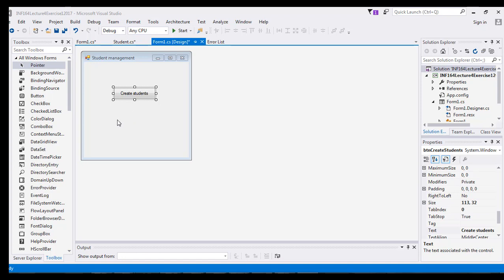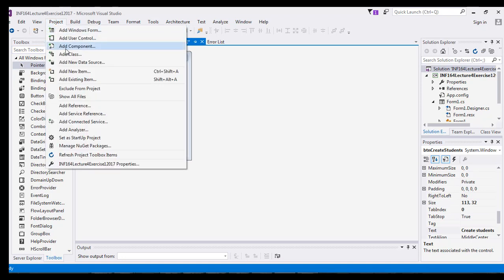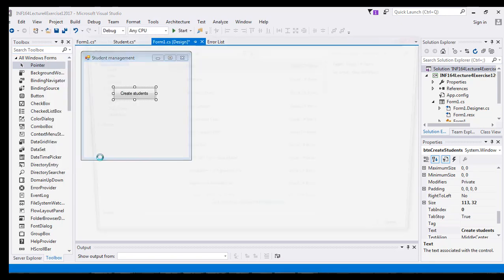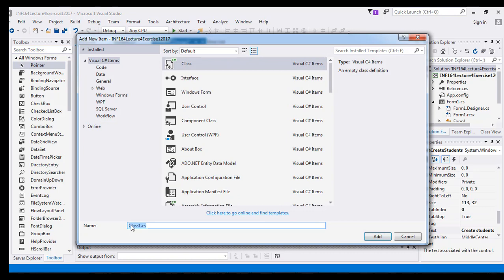Okay, the first thing I'm going to show you is how to create a class in Visual Studio C#. You're going to click on project, go to add class, and then we give it a name. Now, I've already created a student class, so let's call this some other class.